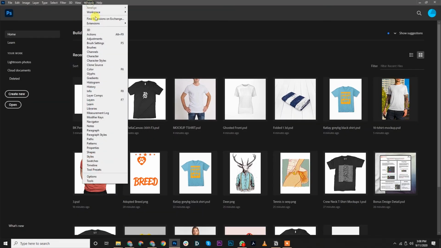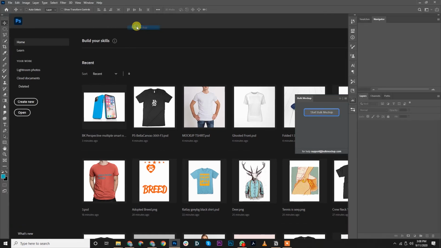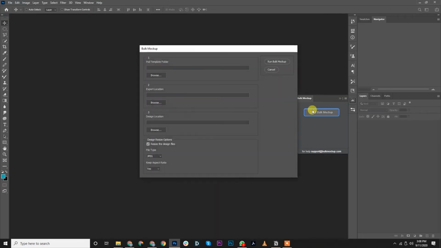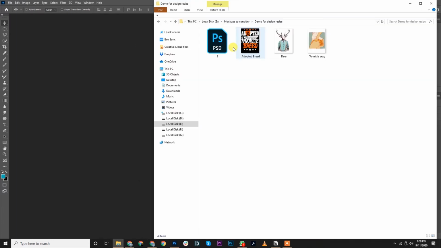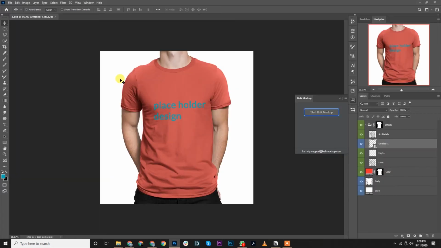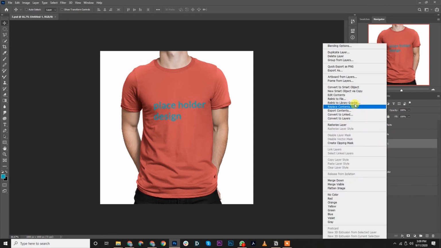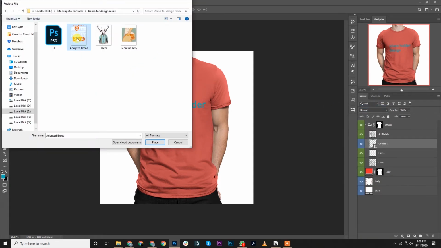Now let us head back to the bulk mockup dialog and understand the functioning of the design resize option. Like I mentioned in the start, it is meant for resizing the design file. So let us first understand why there's a need for resizing. I have a bulk mockup template and a few design files. I will try to place the designs manually. I will right click and then select replace content.